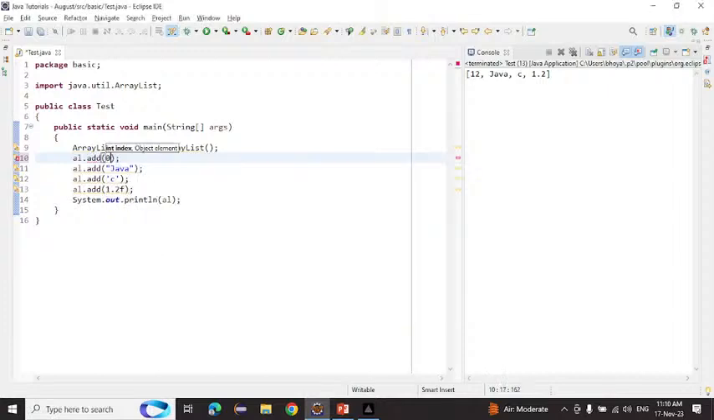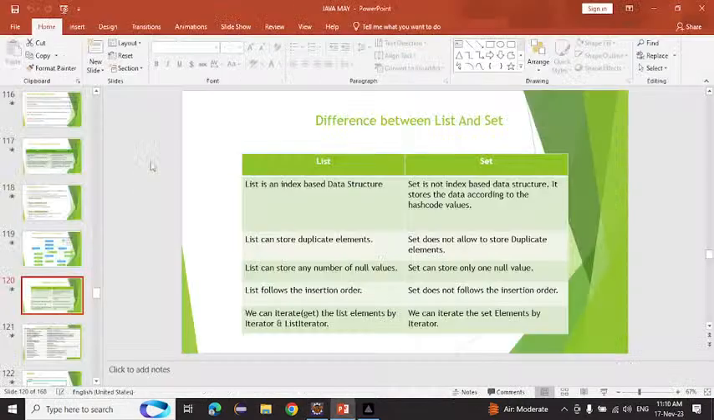If I write here 0 comma 10 also, see, you are able to add. So it will be added at the 0th index. If you write this line downside also, you are able to add this one. Because inside the list interface we are adding the values on the basis of index. After that, list can store duplicate elements also.